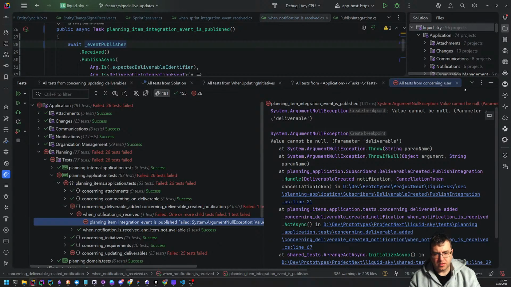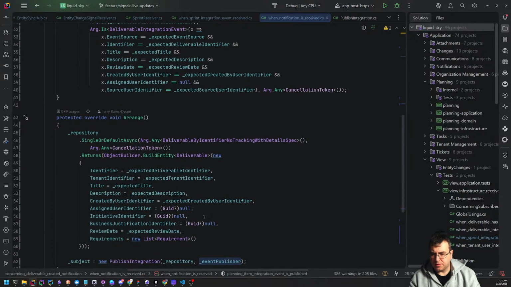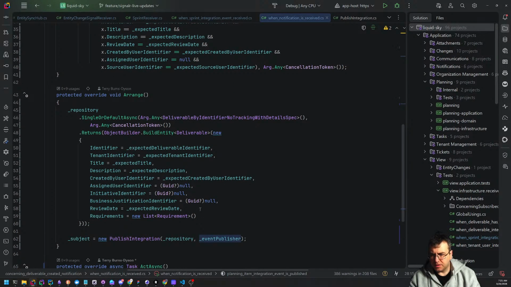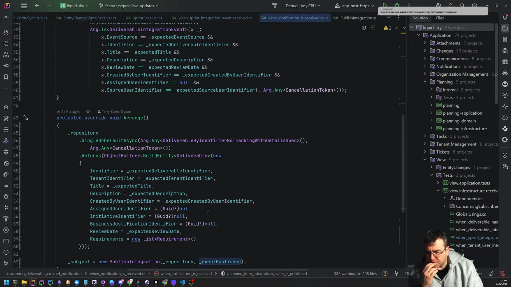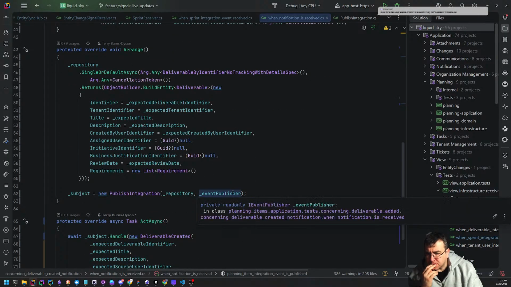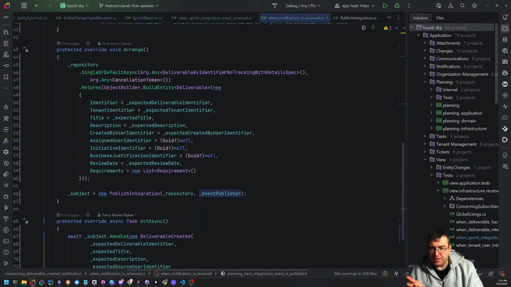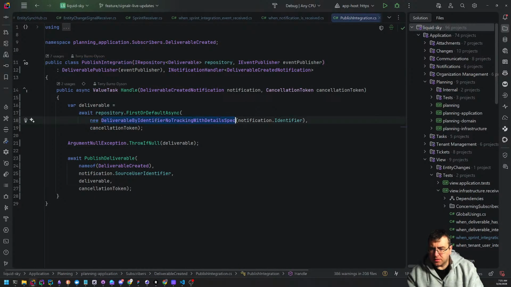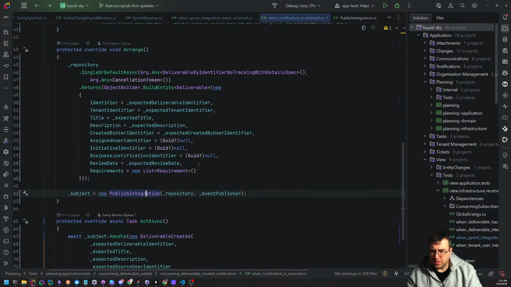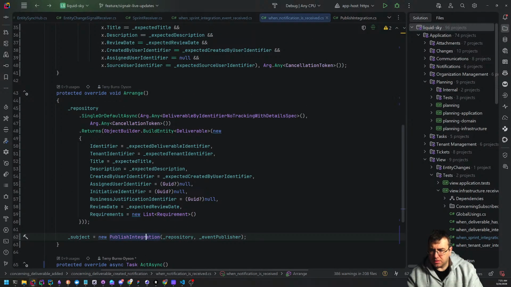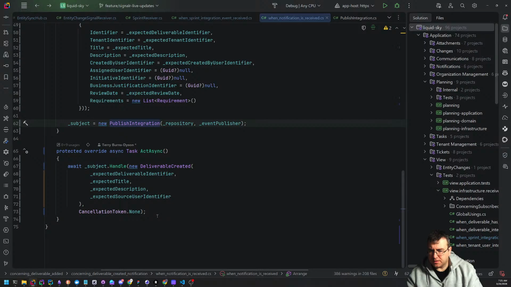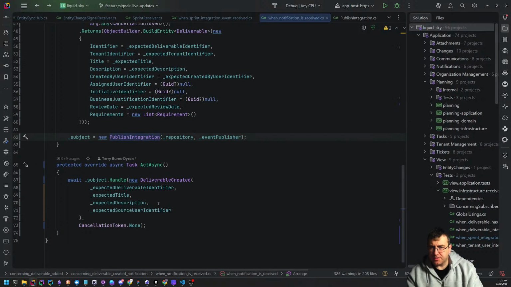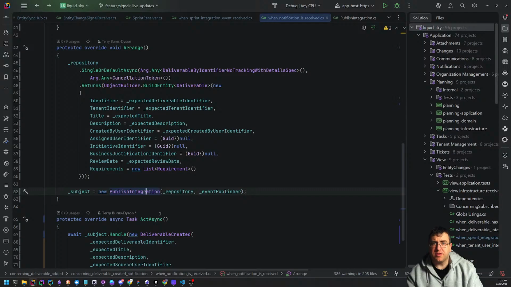How can it be null? How's it null? What am I missing? Publish integration. This should get us back any deliverable by identifier with no tracking spec. This should not return null. And it gets here because it's actually invoking it. It's doing the act. It doesn't matter what this identifier is. But a very large number of events in a variable list, that's generally it.